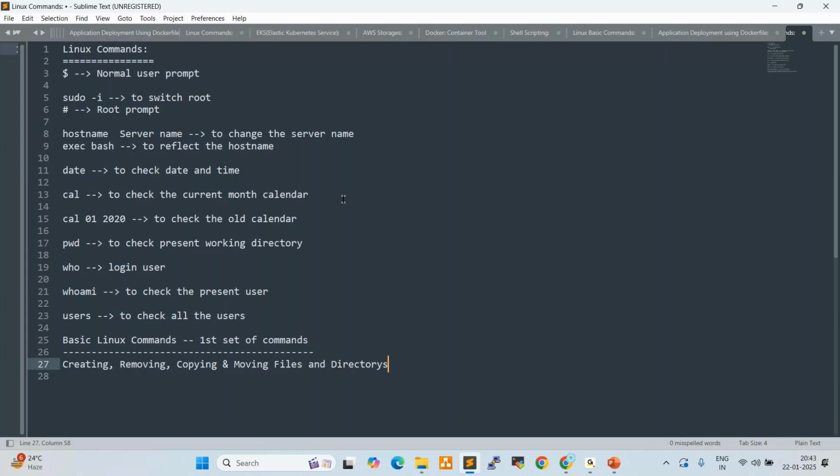How can we remove the file? How can we copy the file? How can we move the file? So these are the first set of commands. These are very basic commands. So these commands we need to understand first.